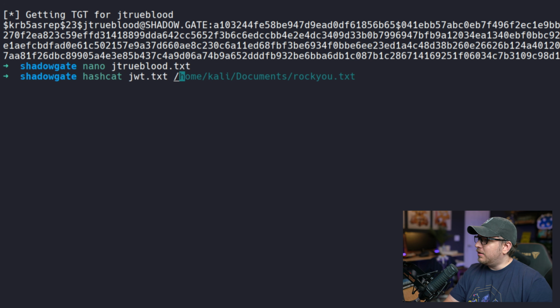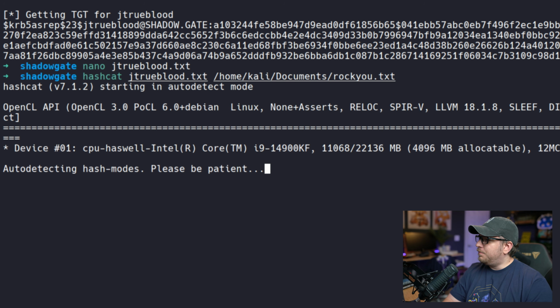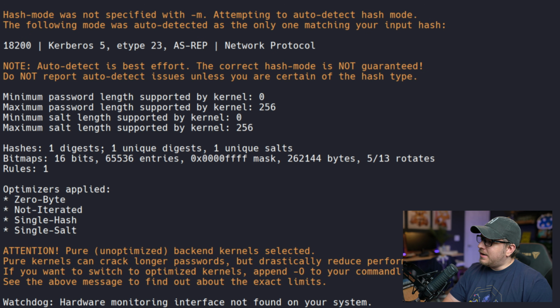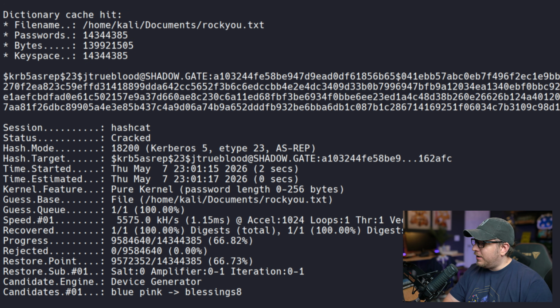Let's try it like this. I have j trueblood, and there we go. So now it's going to start cracking that password. So it cracked it fairly quickly. You can see here it says cracked.